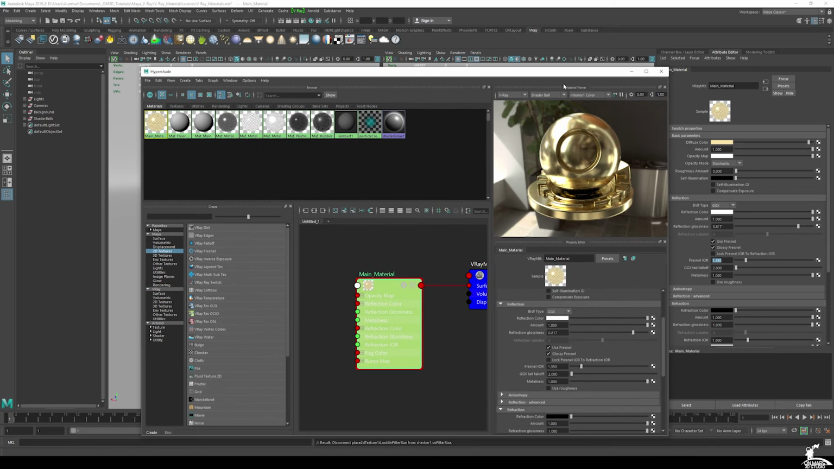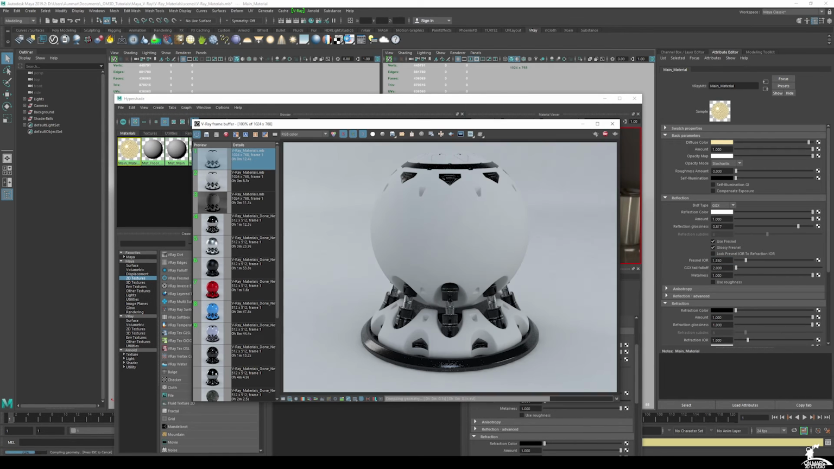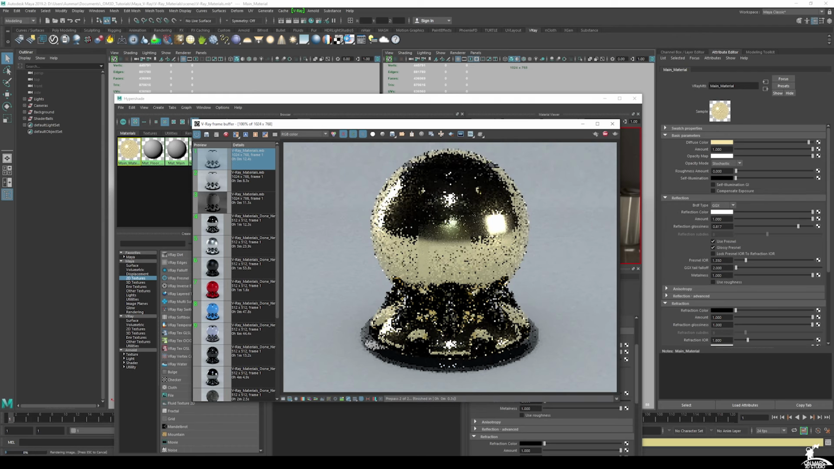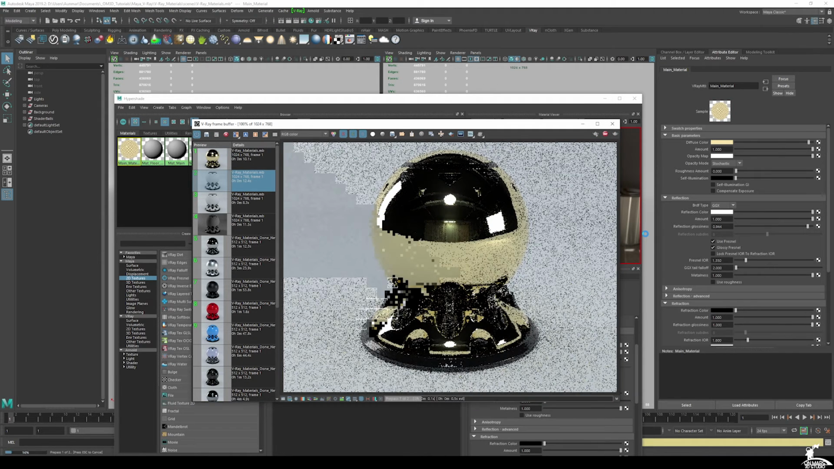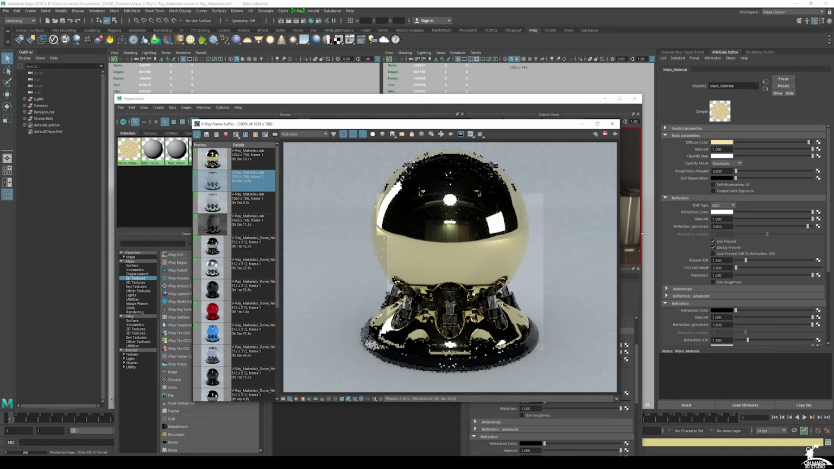If I do a quick render of this, just verifying the viewport, now we're getting this cool looking gold. And if I wanted to, I can crank up the reflection glossiness to something like a high 0.9, and it starts to look a lot more like gold. Okay, so that's great. And if I wanted a plastic, I can just set this metalness back down to 0.